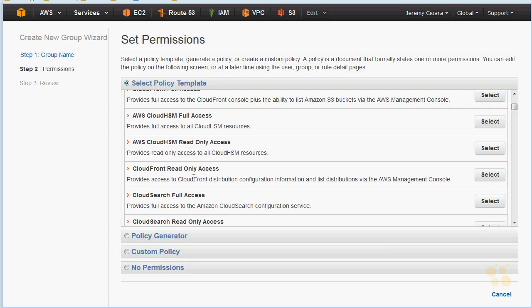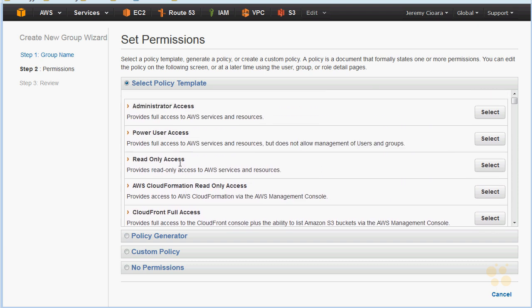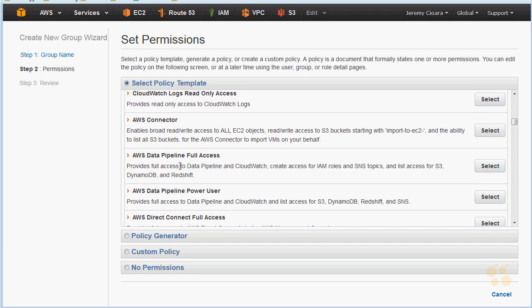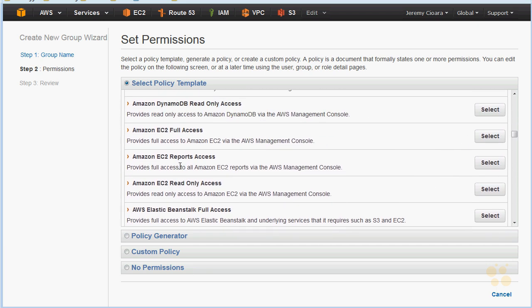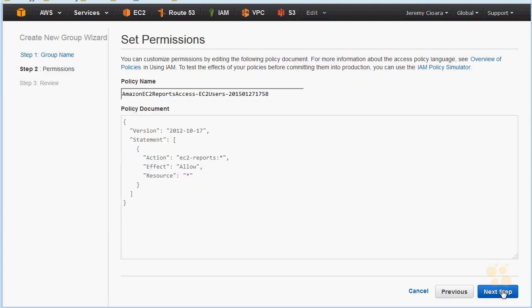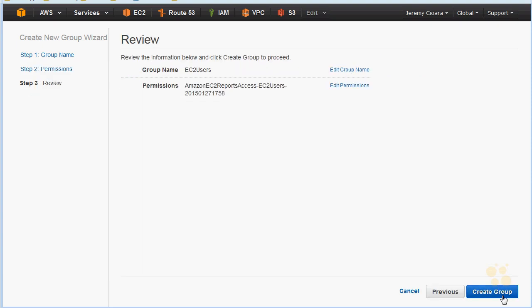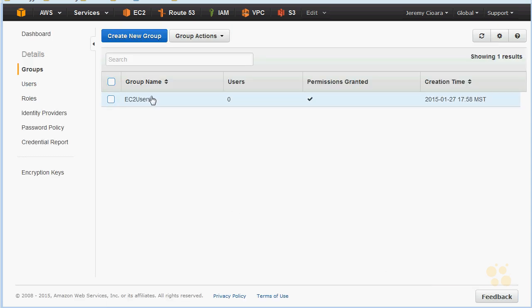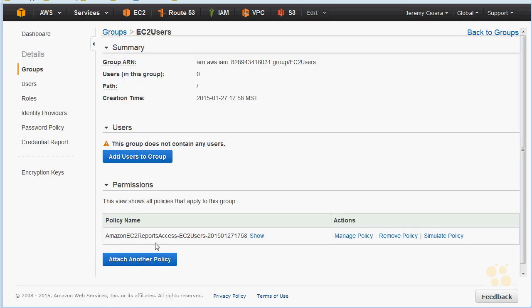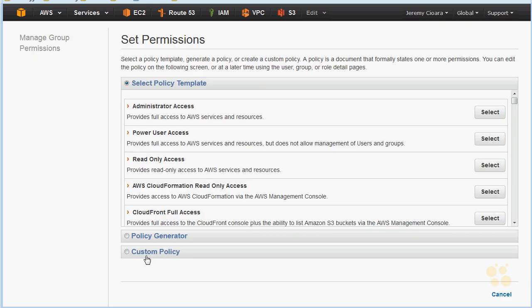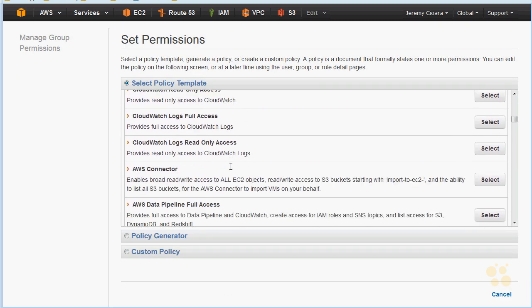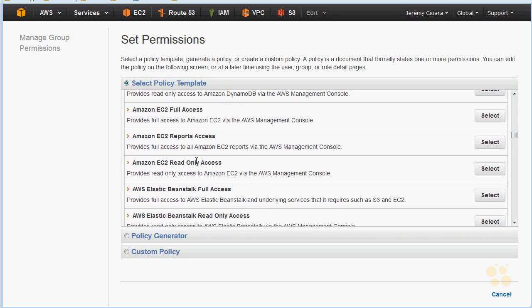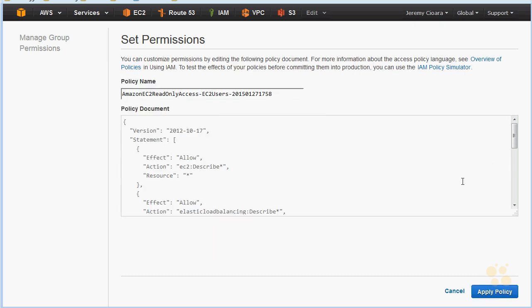No space. And then from there, what permissions do you want to assign to this group? So I can come down here and say, well, let's give these guys access to the reports. Well, let's just add that one policy for now. We'll add some more policies, right? So there's our EC2 user. You can see that I've got the one policy for the EC2 report access. Let's add another policy, and we can do some EC2, let's do read-only access, right?